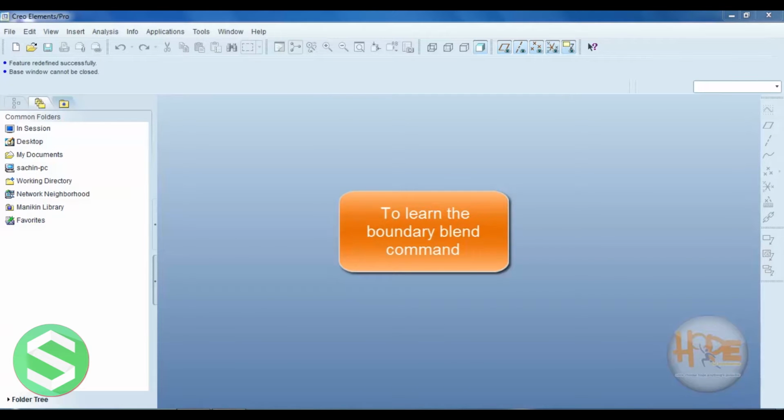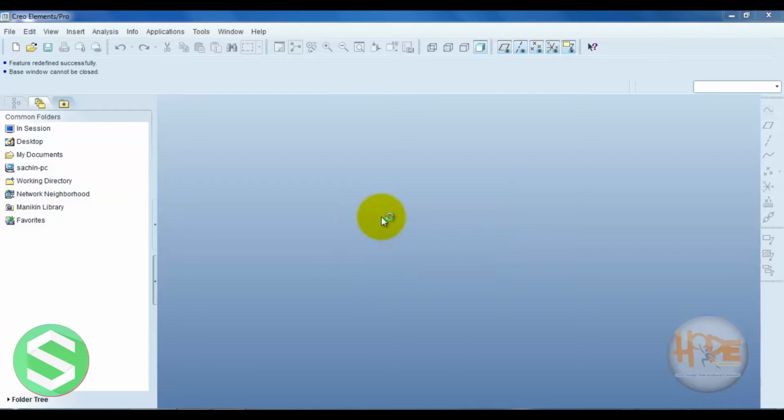Hello friend, now we learn the boundary blend command. The boundary blend command is used when different types of surfaces have been drawn. This time we can use the boundary blend command. We can easily understand the boundary blend command with a simple example.